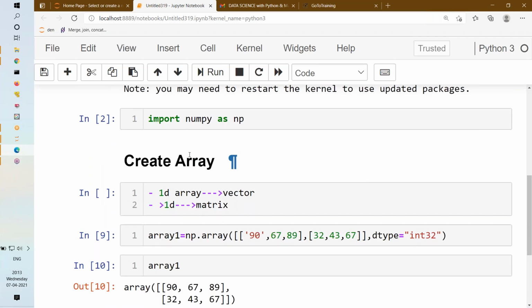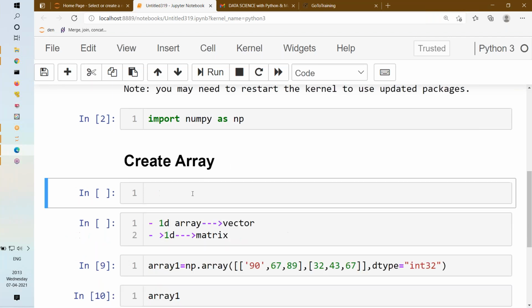So create array, the first method we have discussed. Now the next is called the array function. What will this array function do? The array function will take any data structure as input and convert that data structure to array type. Is this clear? Is this array method clear?